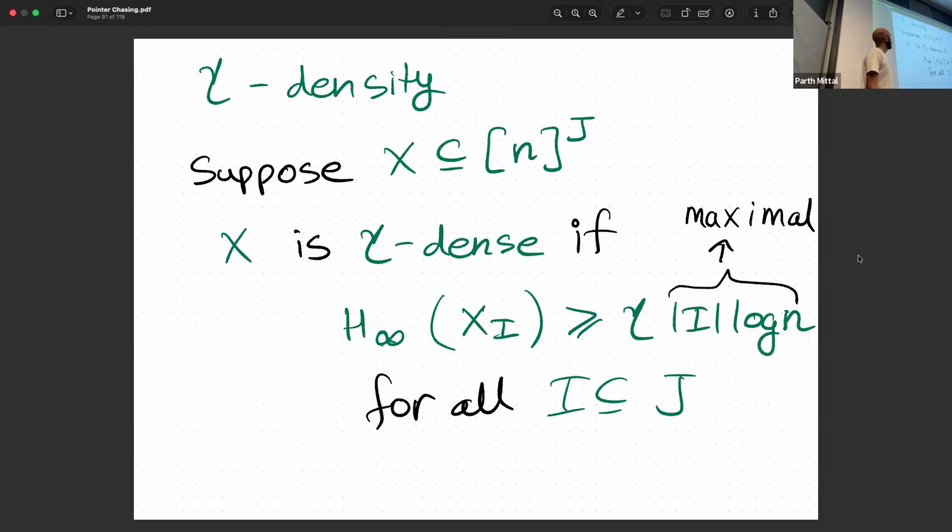And then how we'll actually apply this min entropy to say something is random is to call it gamma dense. So we'll say that x, which is a subset of [n]^j, is gamma dense if, when I pick any subset I of indices, the min entropy of x_I is close to what it should be, with this correction factor of gamma. I log n would have been the most possible, and with gamma some sort of slack. And I want this for all subsets.